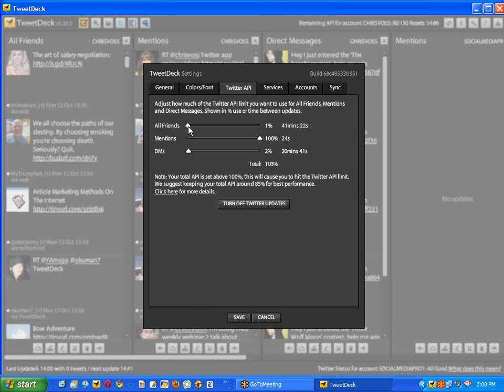Now, this is the Twitter API tab button. If you click on the Twitter API button right in the middle, and hopefully you leave it there in future builds, you can adjust the Twitter API limit, how much you want this thing to ping Twitter to pull your information, and thereby affect how many times you can stay online, have conversations without ending up in Twitter jail. These slide back and forth. So you've got your all friends. That's usually the big stream that you see.